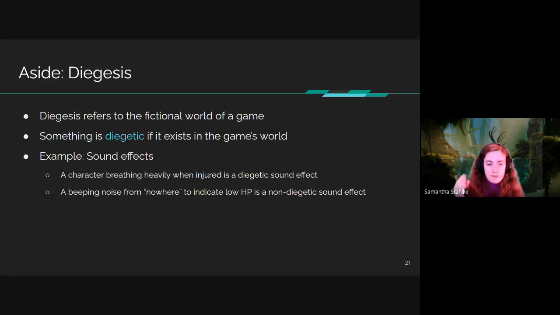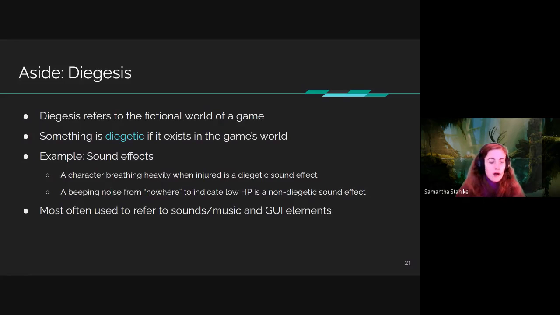So for example, that beeping that comes in Pokemon when one of your Pokemon has low HP, it's a non-diegetic sound effect. On the other hand, in The Long Dark, for example, when your character's breathing heavily because it's cold outside and they're saying, I need to get inside, that's a diegetic sound effect, since that's something that would actually be heard in the game's world. So most often, the term diegetic is used to refer to sounds or music or GUI elements. That's elements on a game's graphical user interface, so like little icons on the HUD or something like that. If you're interested in this concept in general, Extra Credits has an interesting video on it that will go into more detail than we have time to talk about in the lecture.